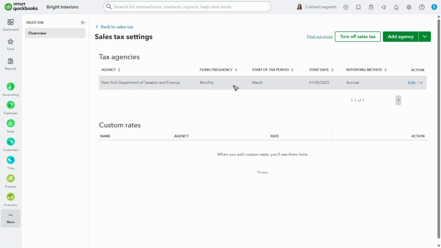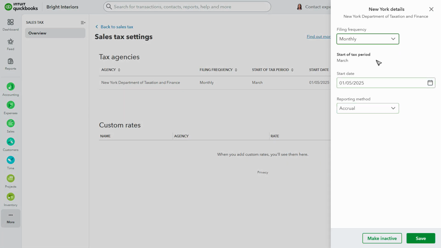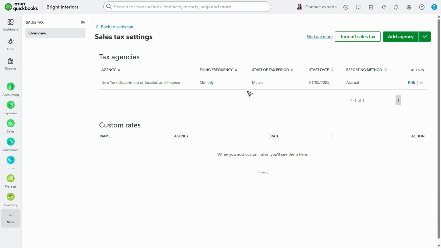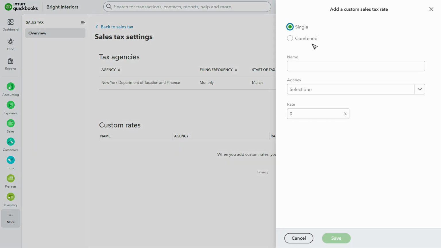It will take you to this particular area where all the details are mentioned. But if you want to, let's say, edit it, just click edit, and you can change the filing frequency, the reporting method, and all the other information. Something more than that is, let's say that you are supplying goods in some specific county or some specific area where a custom tax is also charged beyond the sales tax. So you can add any kind of custom tax as well. Click here on this arrow and click on add custom rate.